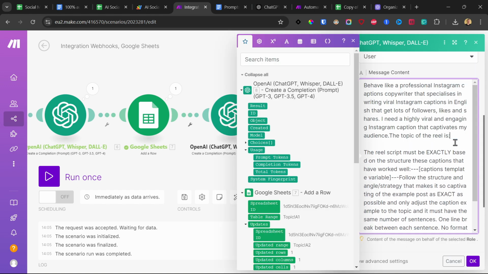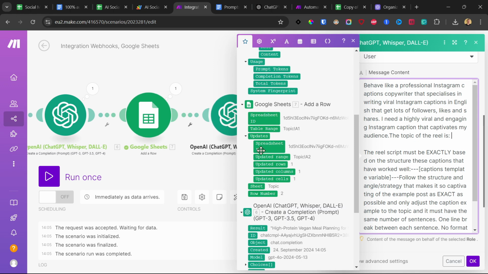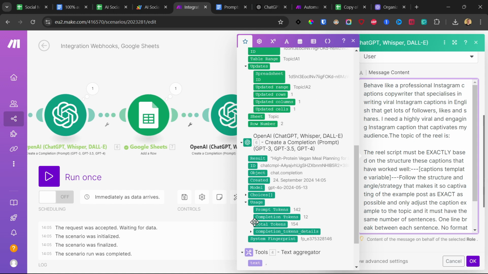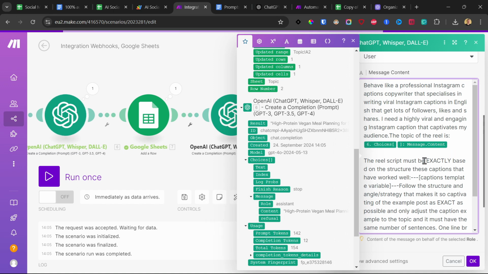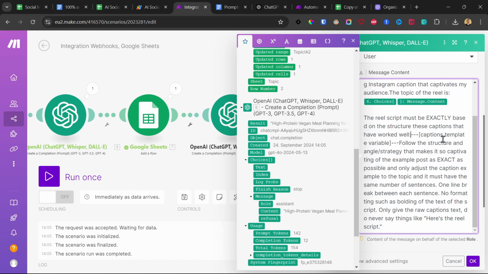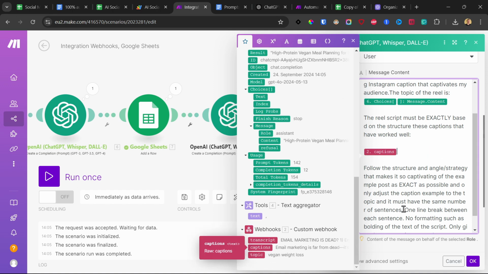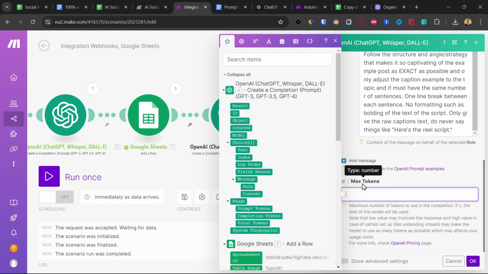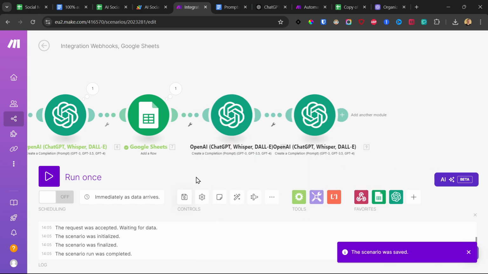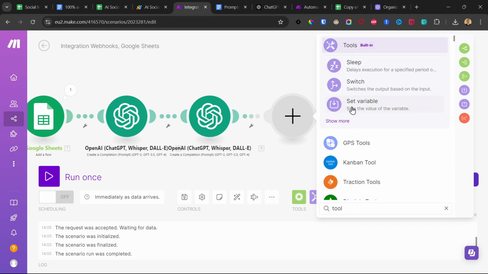This is going to be my subtopic. Again, it's the same topic. It comes from this one here. Choices, message, content, our subtopic. And then we have the captions template, which again comes from my webhook here. And then I click on OK. Now I need to fill in the token, 4096. Okay, let's save it. Next, we need a module called tools set variable, which is this one.